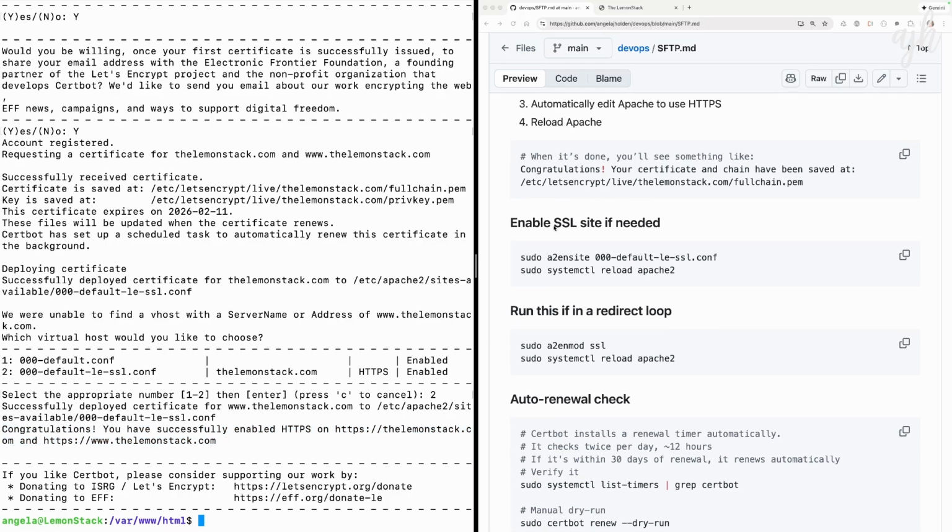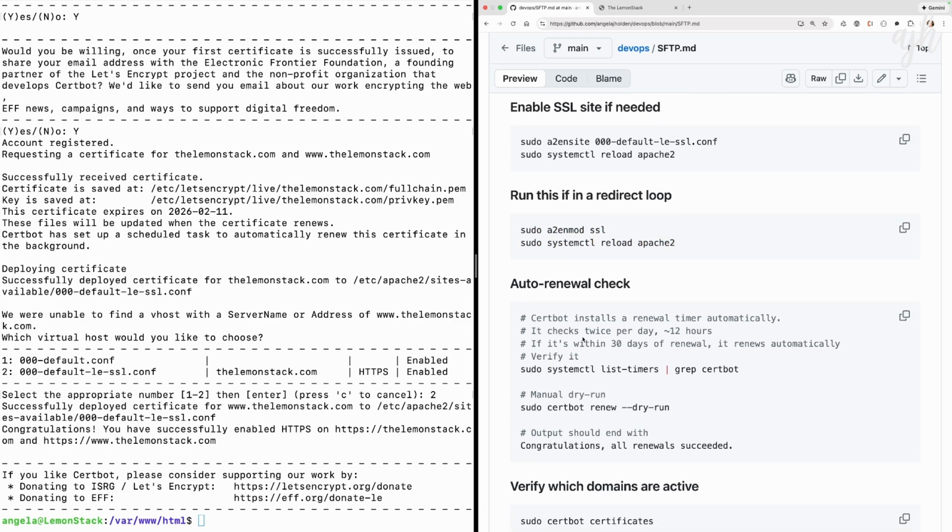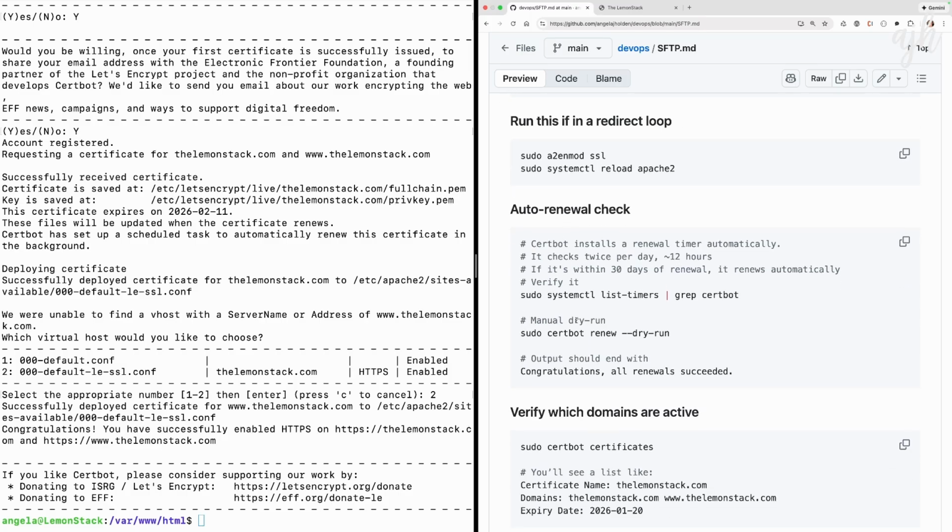Okay, so now we're going to enable SSL if we need to. We're going to wait and do this. You can do this now. I don't think we need to do this. If you find that you're in a redirect loop, you can try running these 2 commands. Like maybe you need to enable SSL. I don't think we're in a redirect loop, but if we find ourselves in that situation, you could try this.